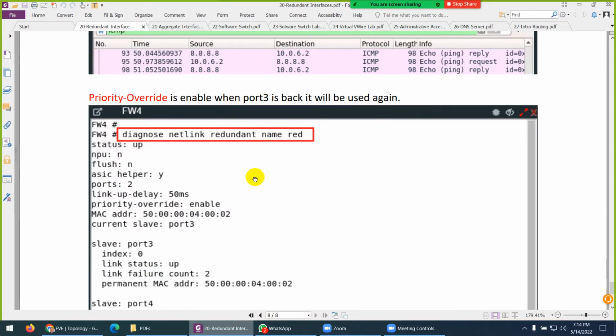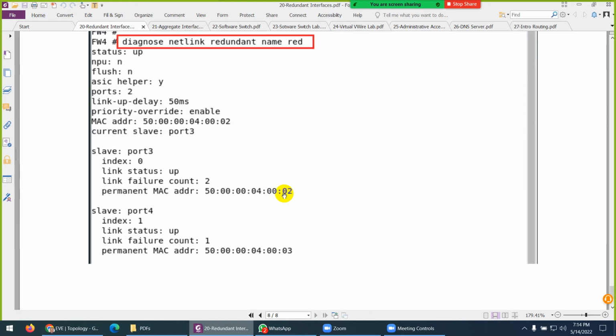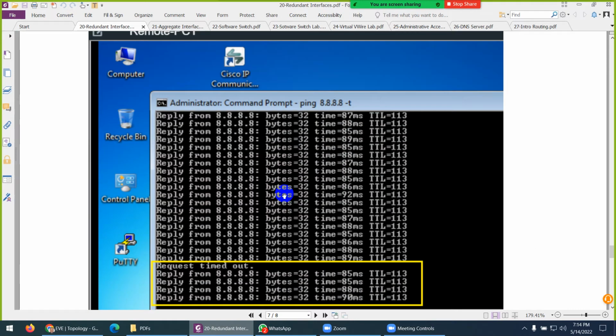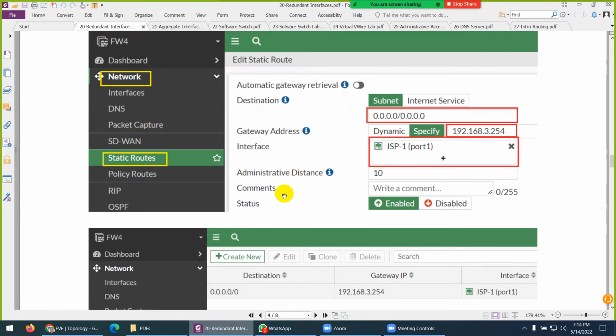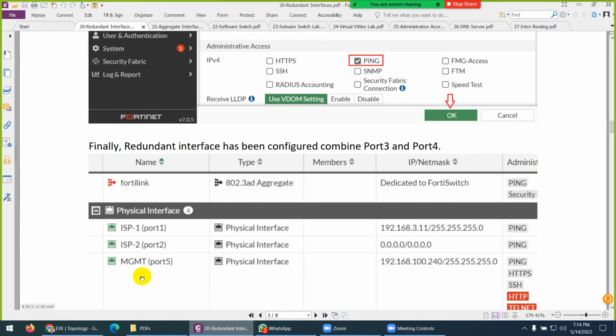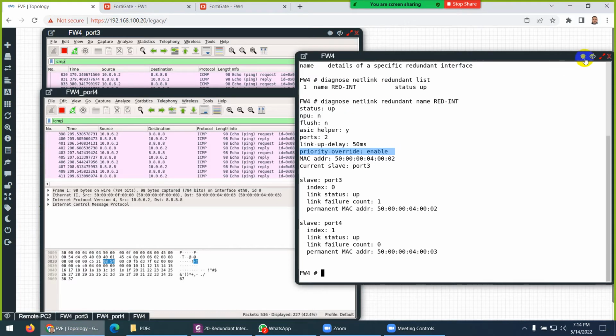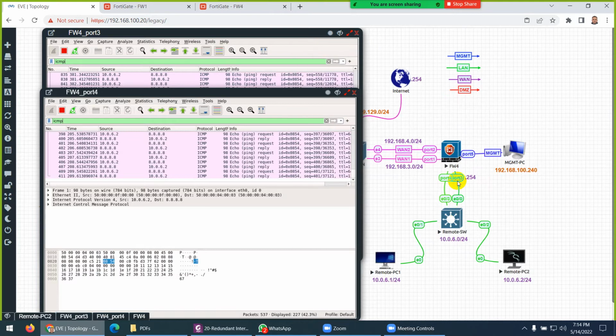Okay. And what else do we use this diagnose command for? Forget about the CLI command. Just to show you, there is priority override enabled. So when port 3 is back, it will use them again. And that's it. This was redundant interfaces. Most of the time we use them when we have multiple switches connectivity and an HA environment. But here, because we don't have such a topology, I show you from these two interfaces, and the traffic is going on this interface. When this one is down, it will automatically go on the other interface.